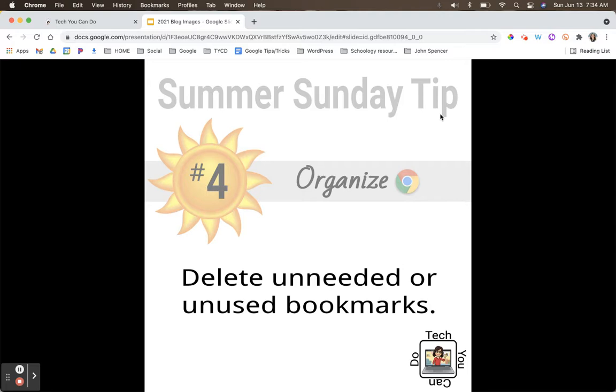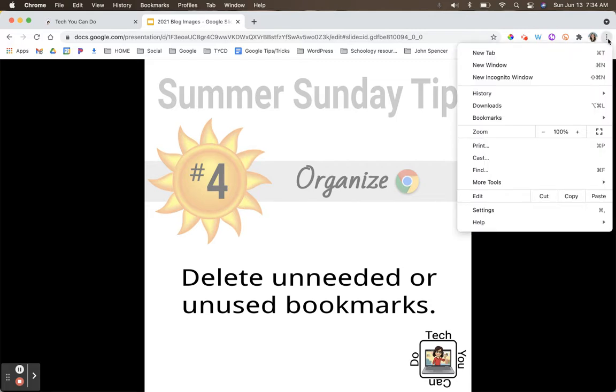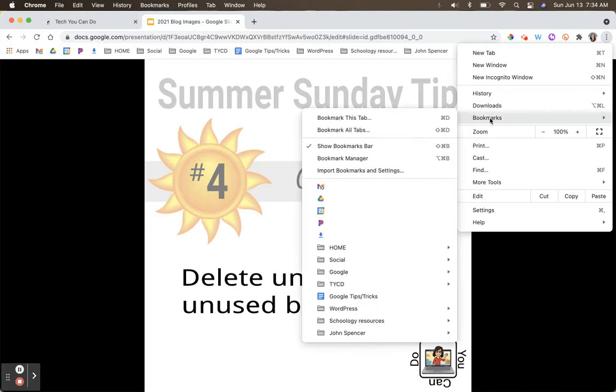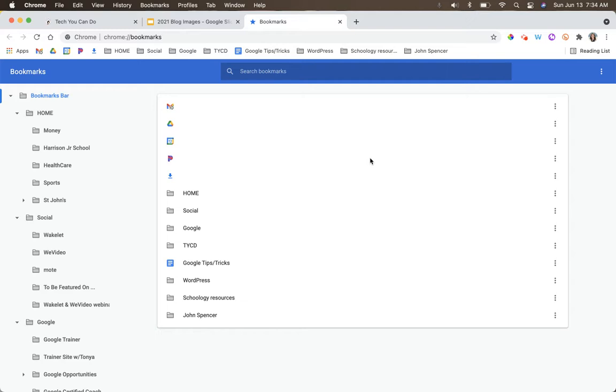Now, another way that you could do this is clicking on the world's skinniest snowman up by your profile. Go ahead and click on that, and on Bookmarks, hover over. And then you can also go to your Bookmark Manager. So check this out. When you click this, it's going to open in a new tab, and it actually shows you all of your bookmark folders here to the left.